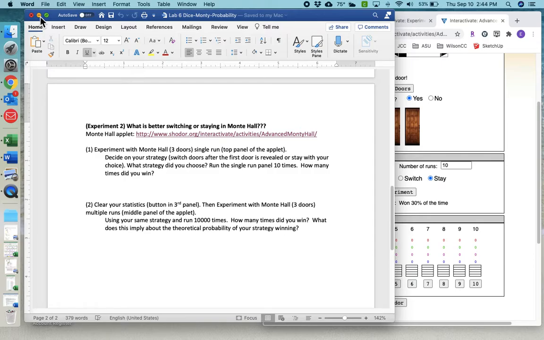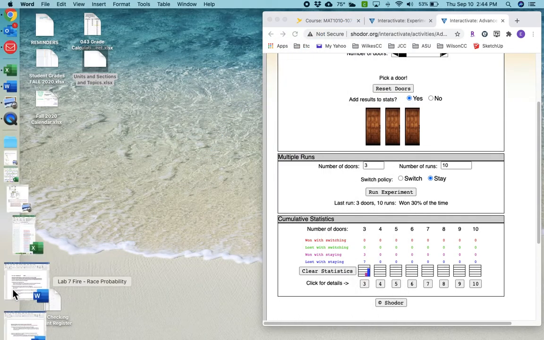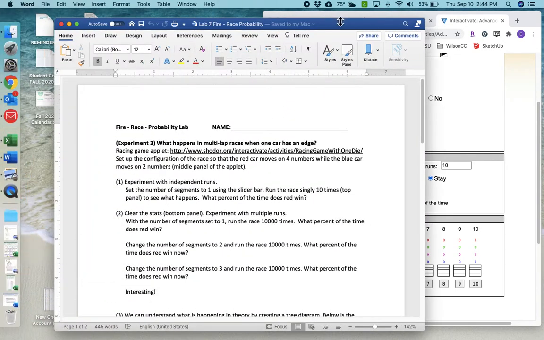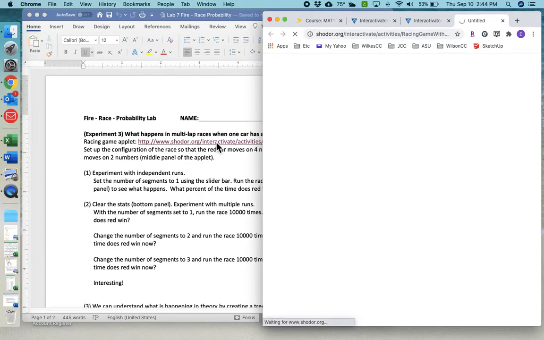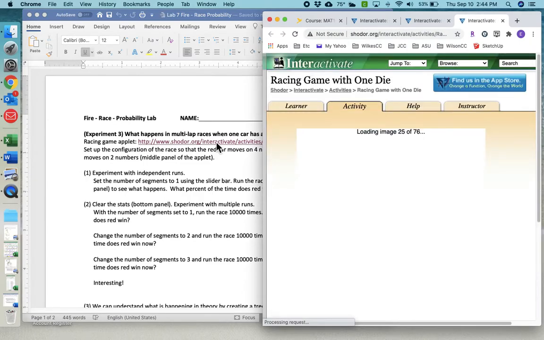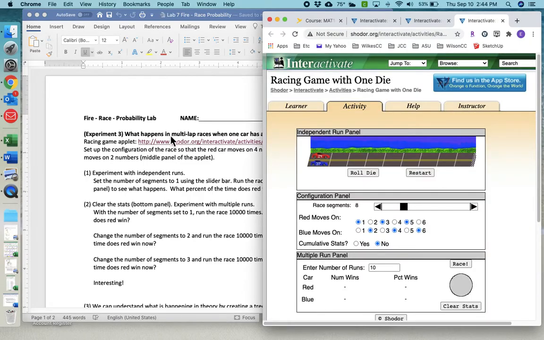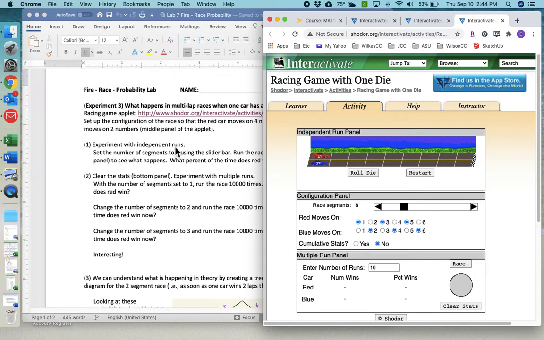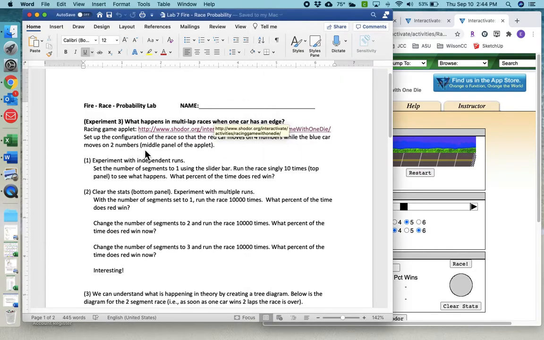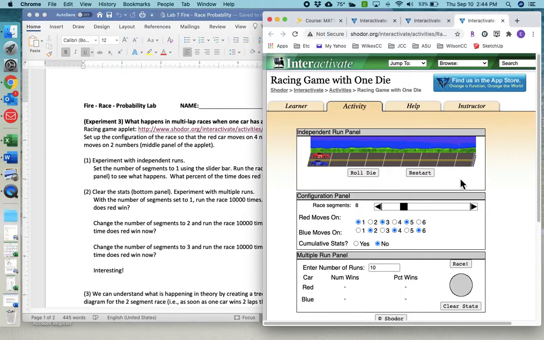And then I'm going to go ahead over to Lab 7 and show you how to use the fire applet. So this one here, oh no, this is the race one, I'm sorry, and then we'll do the fire. Okay, so the race one says, set it up so that the red car moves on 4 numbers while the blue car moves on 2 numbers.